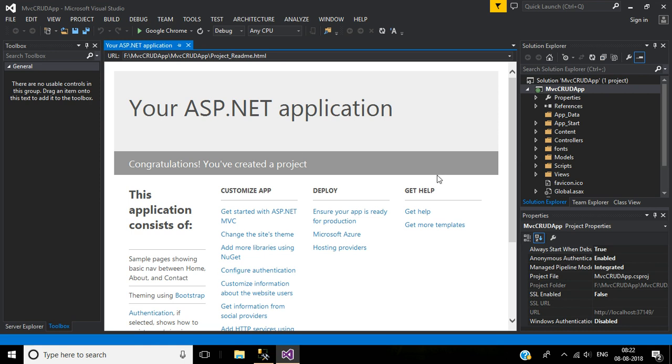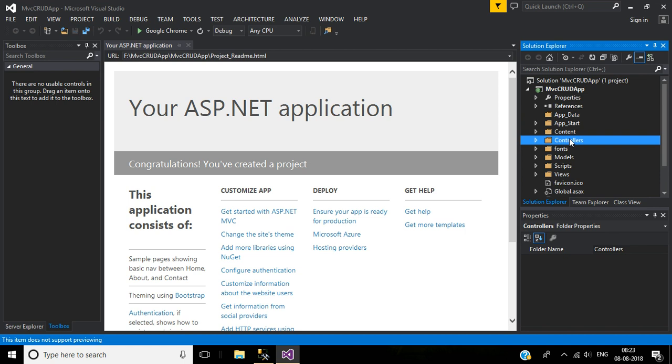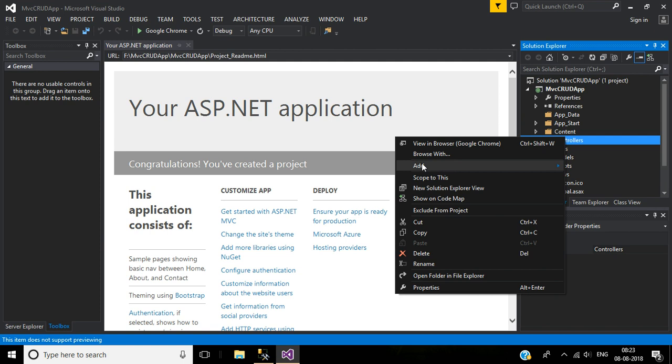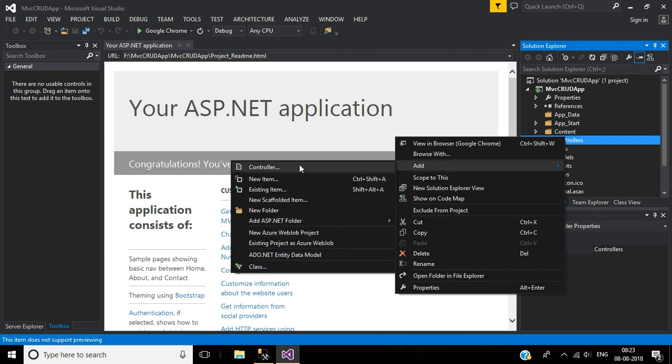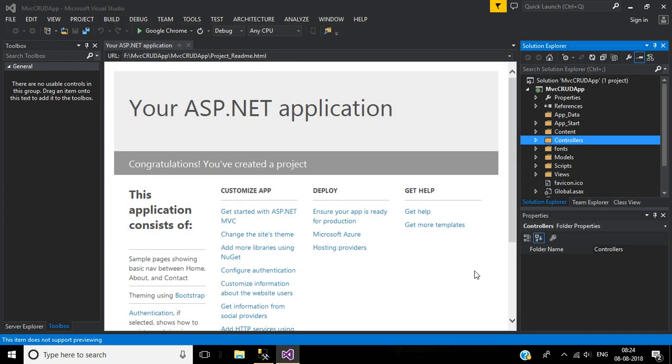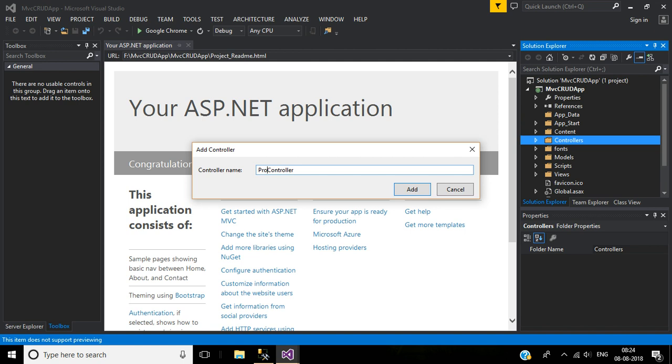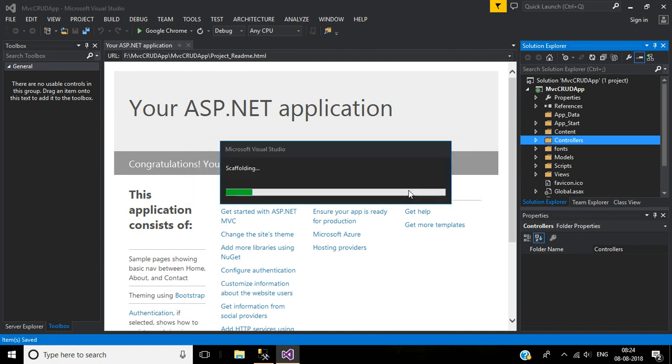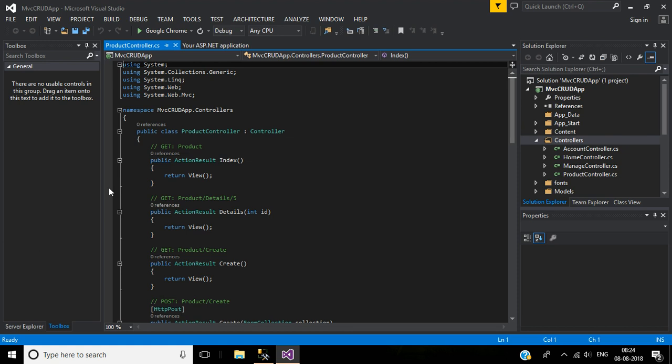Okay, now back to Visual Studio here. First we will create a new controller. So right click on your Controllers folder, Add, Controller. Here select MVC Controller with read/write actions. Then click this Add button. So the controller name will be Product. Here we have ProductController with action methods for insert, update, delete and view etc.